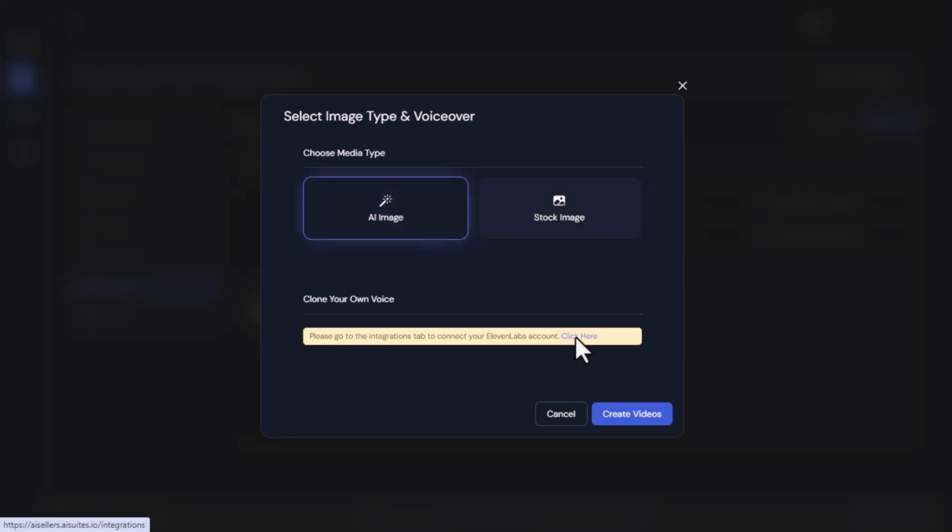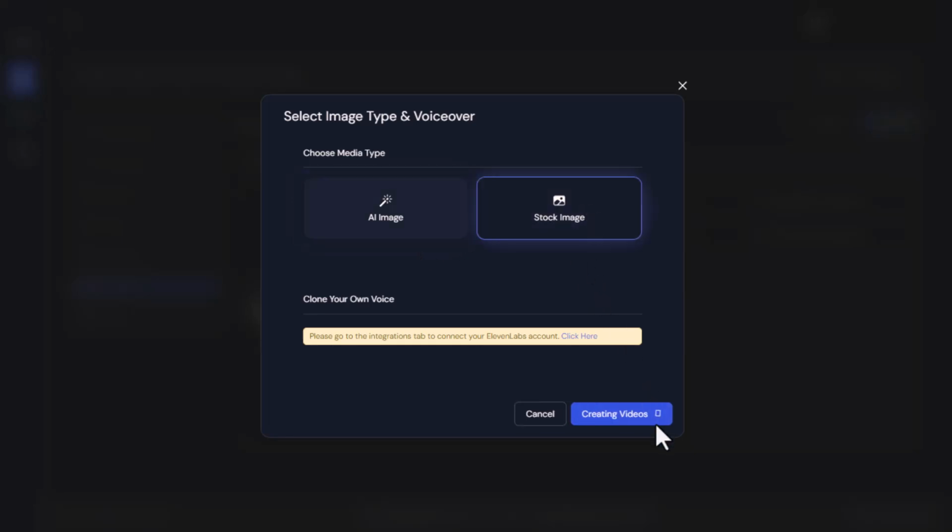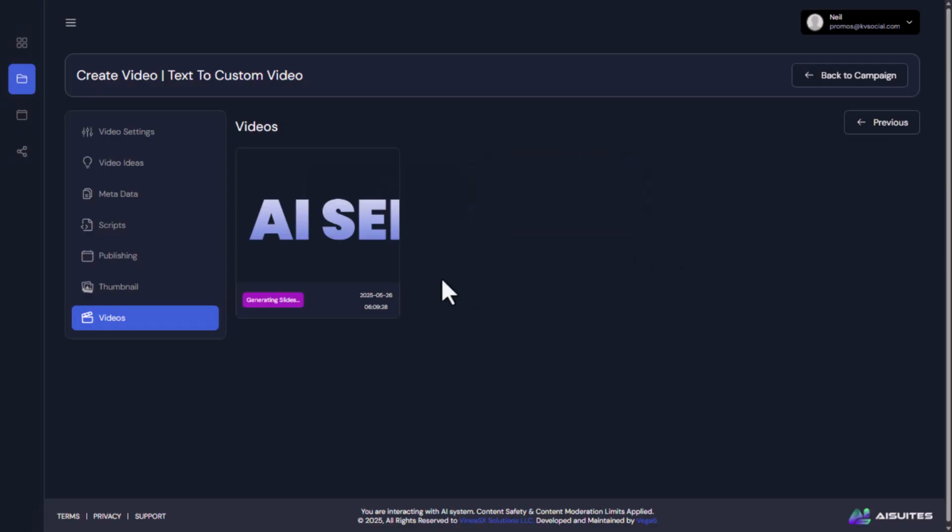Select image type and voiceover, so AI image if you want. Or you have to connect your 11 Labs account, which makes sense. You can clone your own voice that way. Or just stock image. I'll just use stock image in that case. Create video, and it's going to make this video. So it's going to take, of course, some time before the video is done. And I do want to wrap this up.